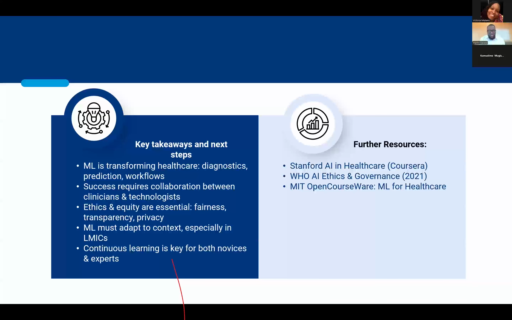And just to know that this is a process of continuous learning. Everything to do with artificial intelligence is always changing every single week. So the attitude to always be able to learn and adopt new techniques is very critical. And everything else that you would like to learn, I've shared some resources from the Stanford AI Health, WHO, and MIT Open Courses, where you find most of the things that I've talked about. I would like to end here and get some feedback before Henry comes in.